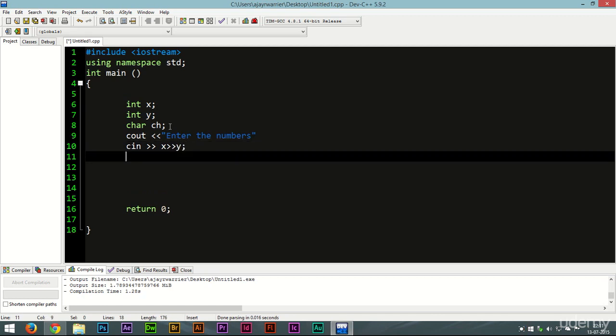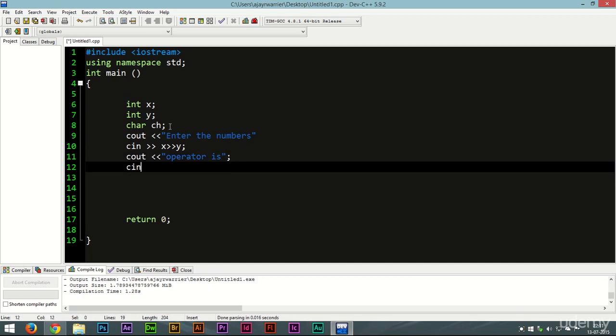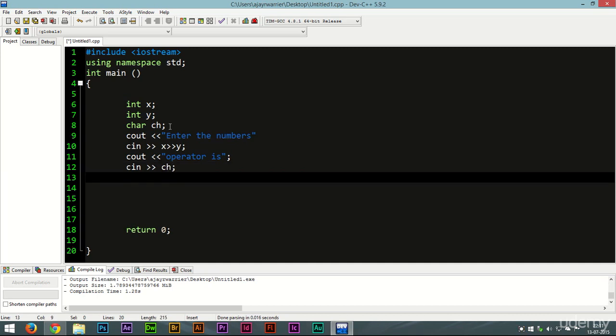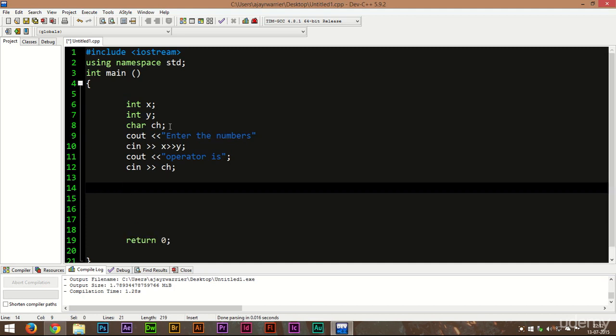Alright, now we need the operator. So cout operator is, and we'll receive the operator ch. Alright, now we also have the code to receive the input. Now all we need to do is use our if statement.